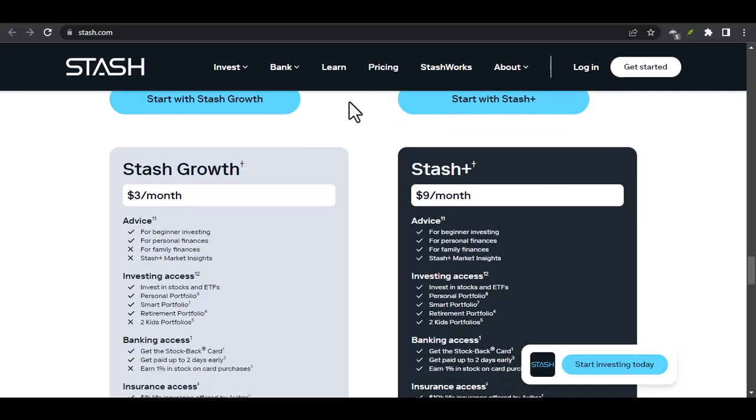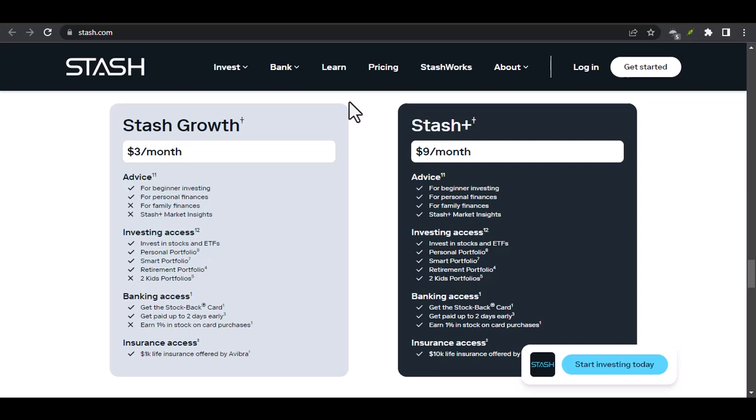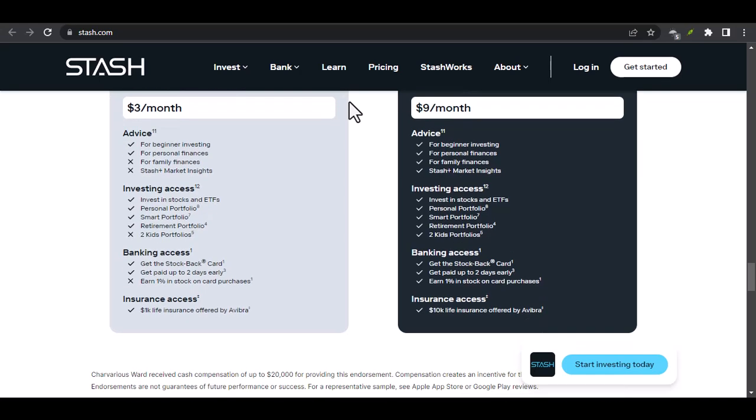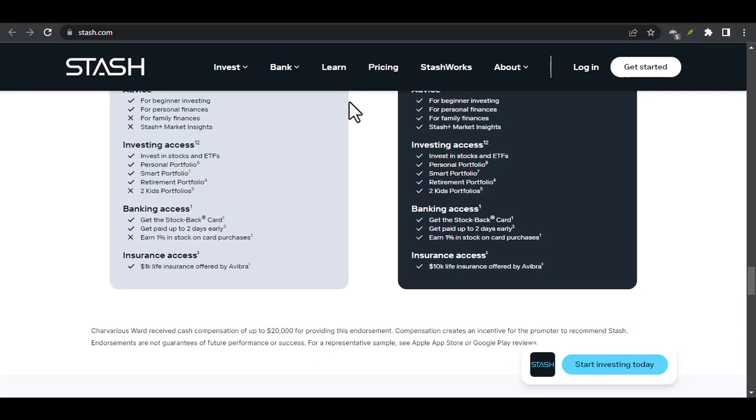Remember, understanding withdrawal fees is essential for making informed investment decisions. So, do your research, plan ahead, and invest wisely.